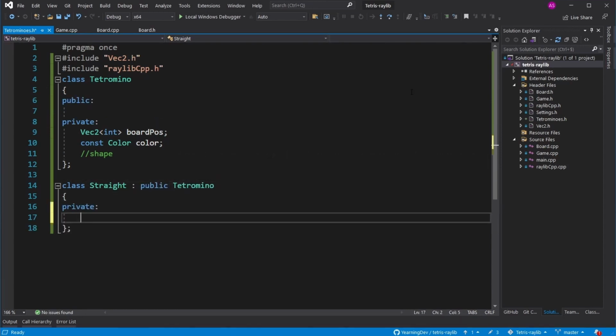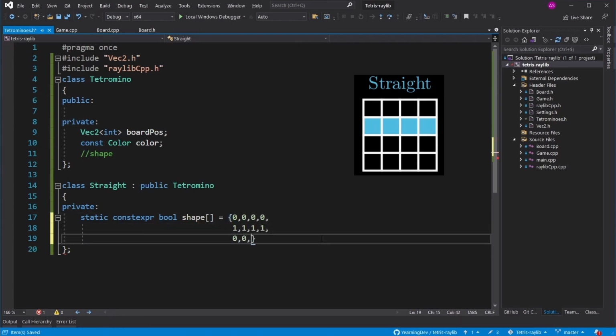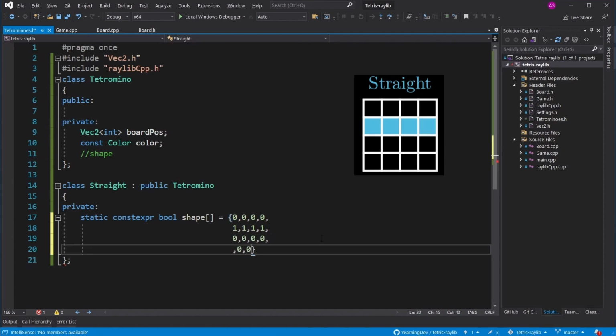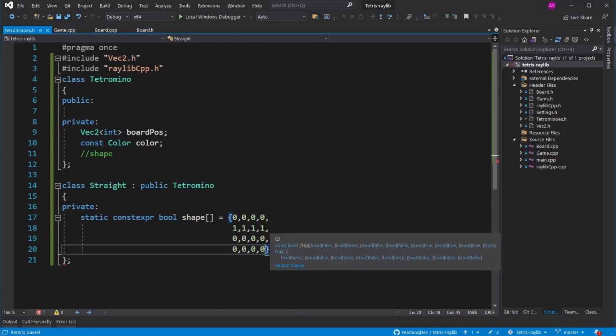The advantage of dividing every Tetromino into its own class is that the information of every Tetromino is contained within itself. So the straight class is probably the best place to store how a straight shape is supposed to look like. Static constexpr, an array of booleans, and we'll call it shape. A straight shape is supposed to look like 0, 0, 0, 0, 1, 1, 1, 1, and zeros everywhere else. As you can guess, each cell is represented by a 1.